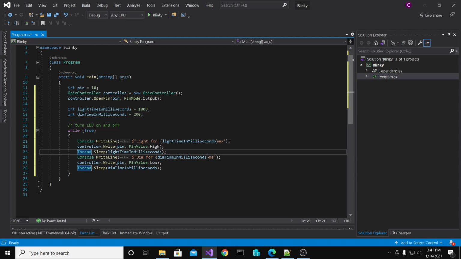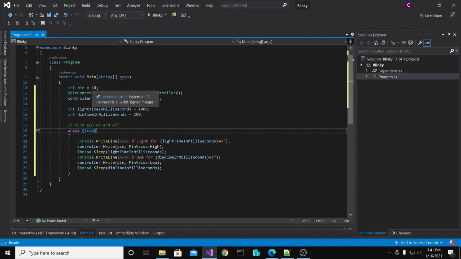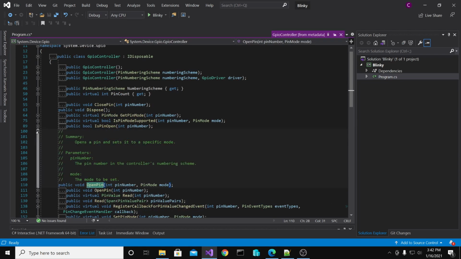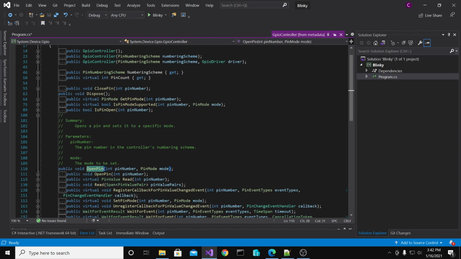This is an extremely simple application. For Blinky, all we're going to do is set an int of pin equal to 18, and then we're going to set that pin 18 as our open pin on our controller, and we're going to make PinMode.Output our output type. So if you're curious and want to read more about what this means, you can actually just hold down Control and click Open Pin. And it tells you here a summary of what that means.